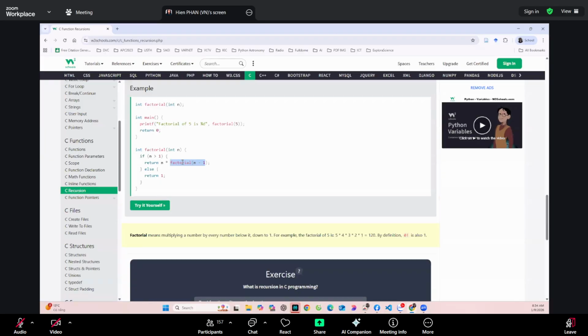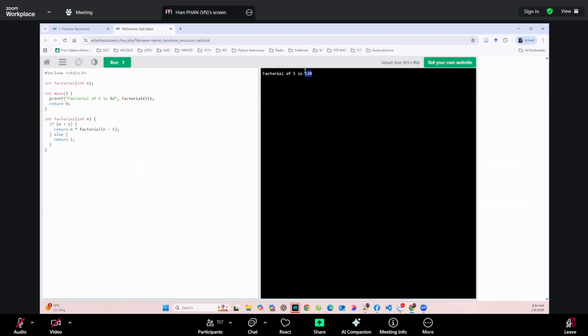So by the end, this is a factorial of 5. It means that 5 multiplied by 4, multiplied by 3, multiplied by 2, multiplied by 1. And so this should be 120.